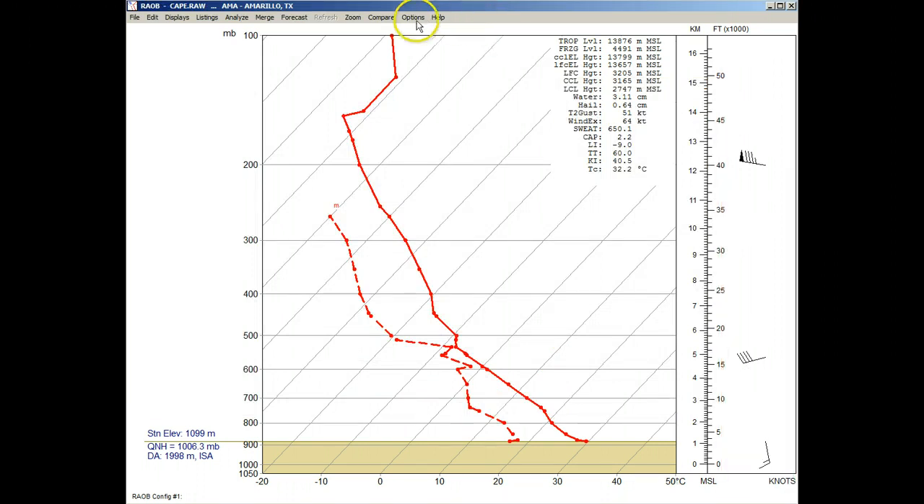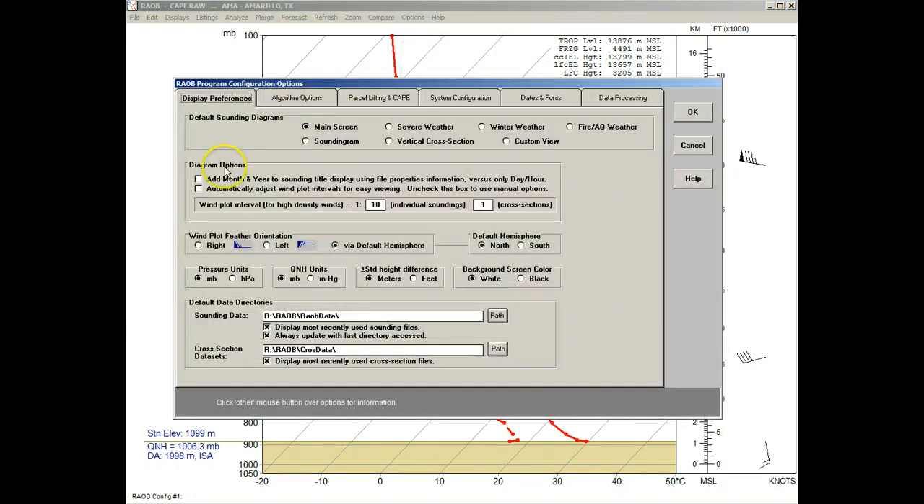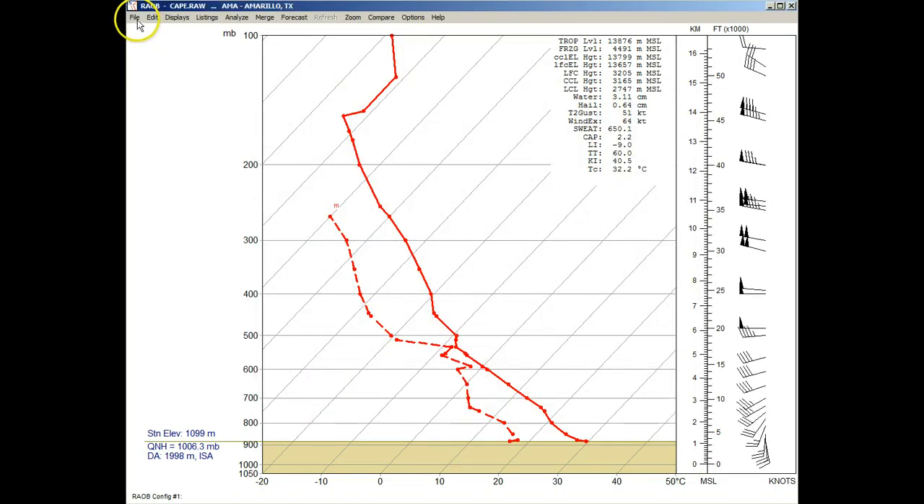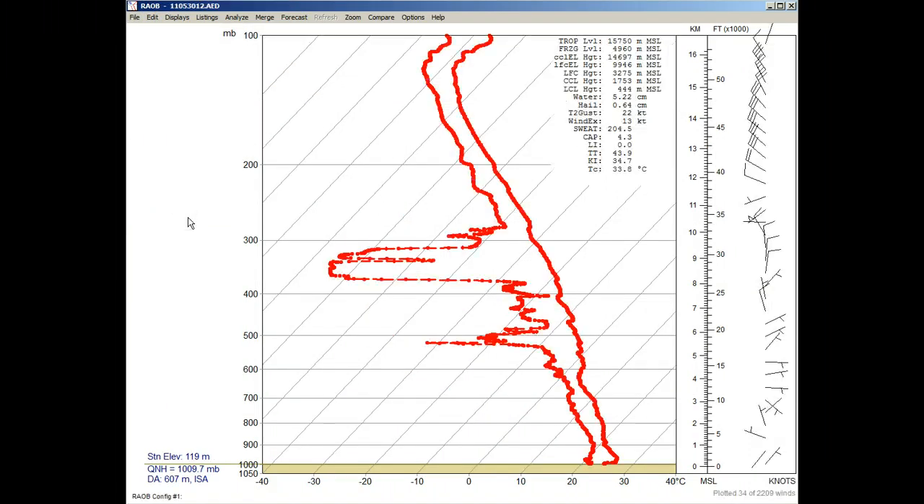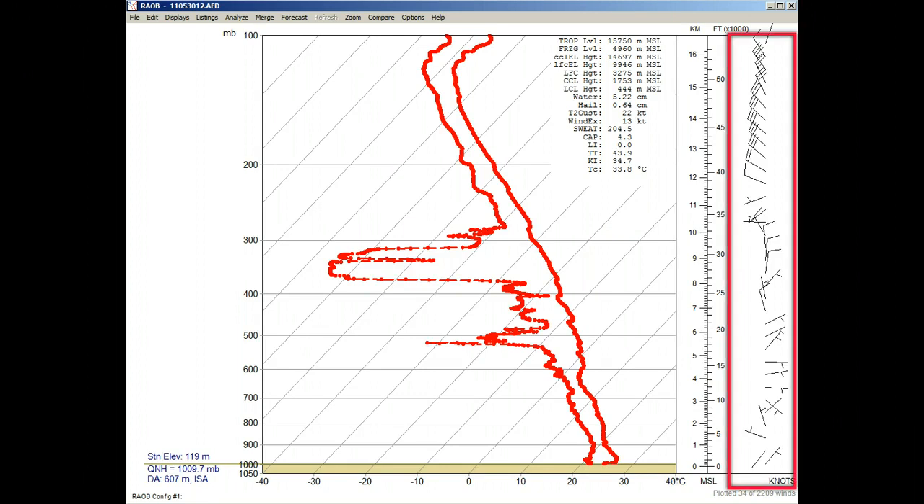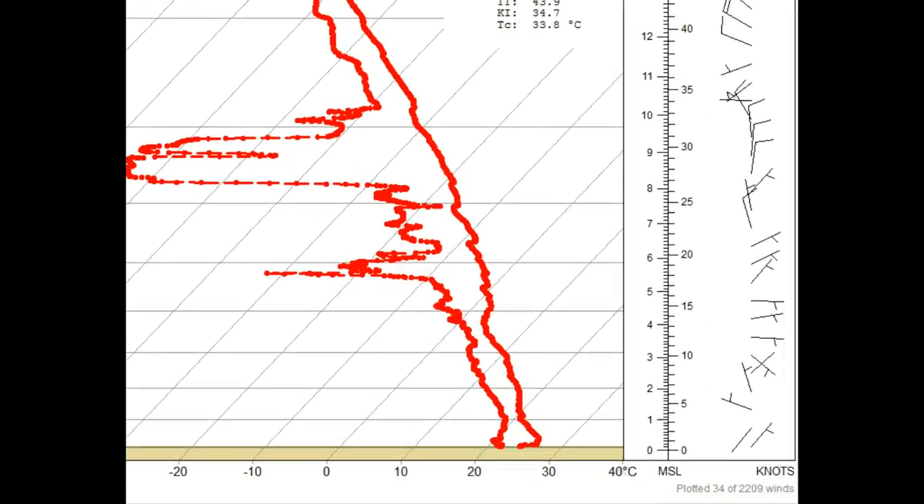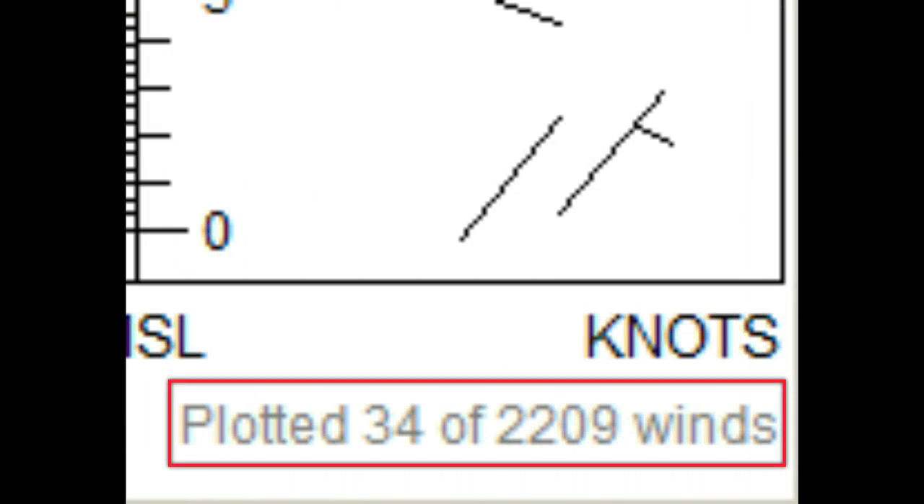So, let's temporarily turn the Easy Viewing option back on and plot a sounding which contains high-density data. This high-density sounding contains 2,209 data levels, and even though all the temperature and dew point data were plotted, RAOB only plotted 34 winds as a function of its automatic Easy Viewing option. This information is always listed below the Wind Plots box.